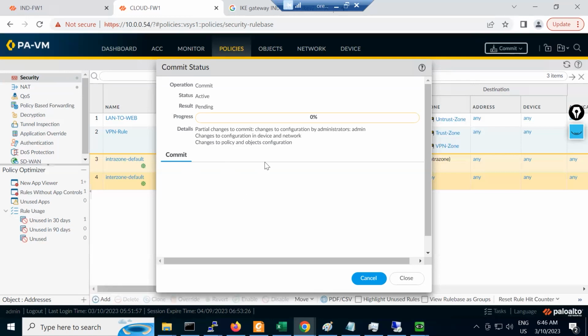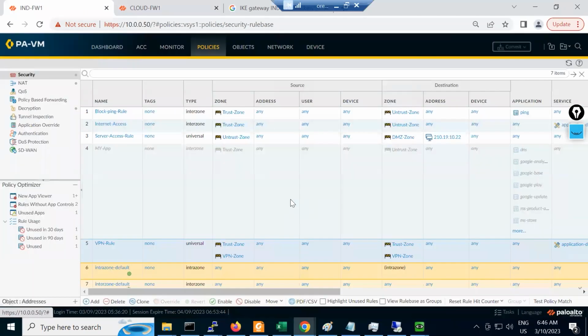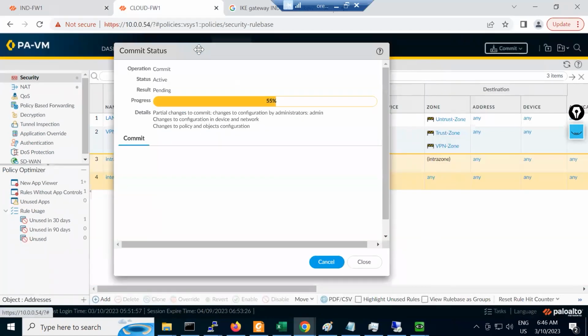Guys, here the commit is in progress, almost 55% done. Now this side is done. Okay. Let's wait for this side. 98%, almost done. After it reaches 100% and completes, we are able to communicate.